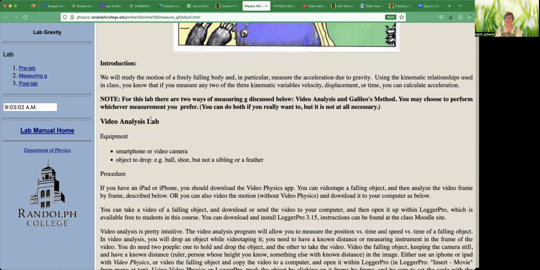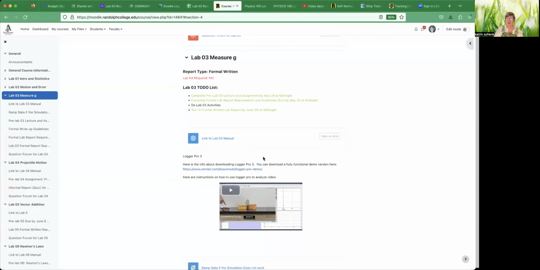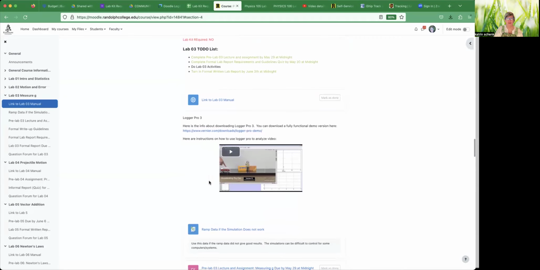Now, for the video analysis, there's actually stuff you can just download on your phone that'll do that. There is something called Logger Pro that you can download. If you look here, you can download this video analysis software from Logger Pro, and there's many ways to do that. If you're going to do this method, my recommendation, if you really want to do it right, is to drop the ball from as high as you can safely. Like, for instance, you could drop it out of a second-story window. Please don't go outside on the roof.